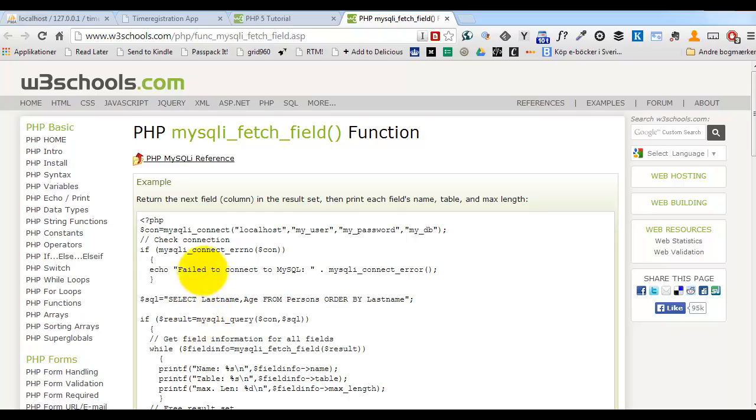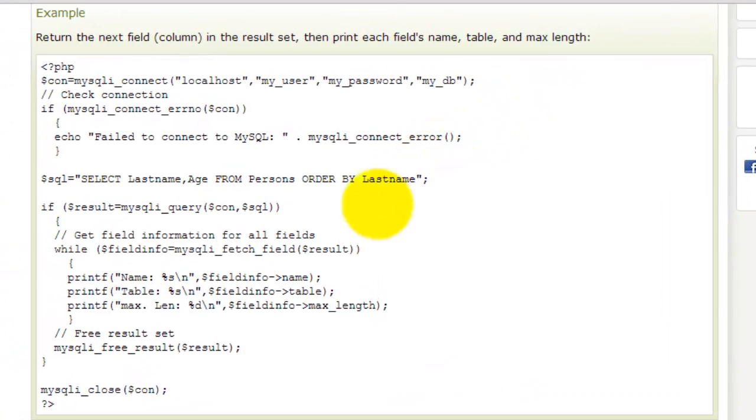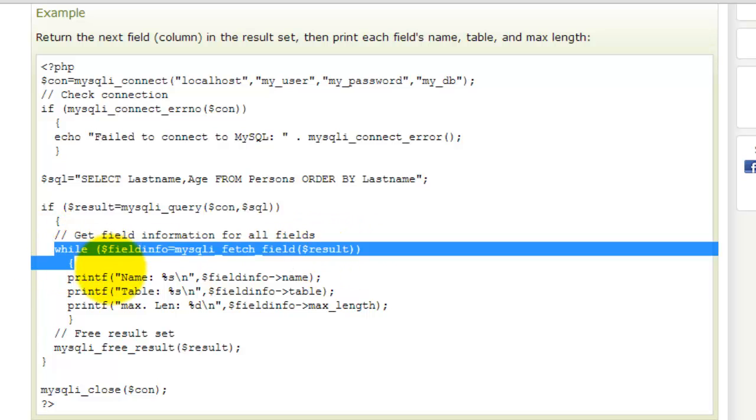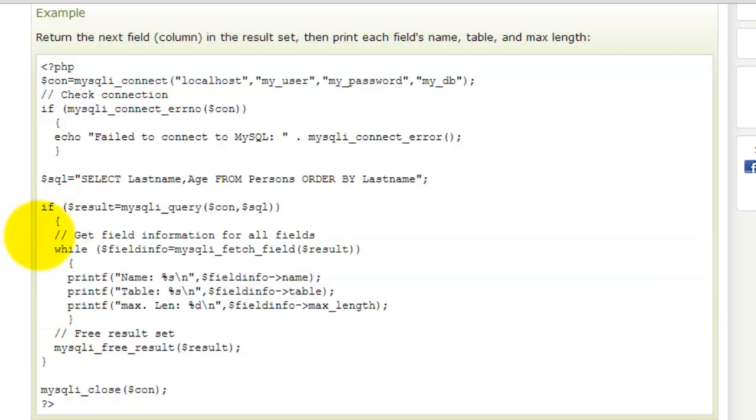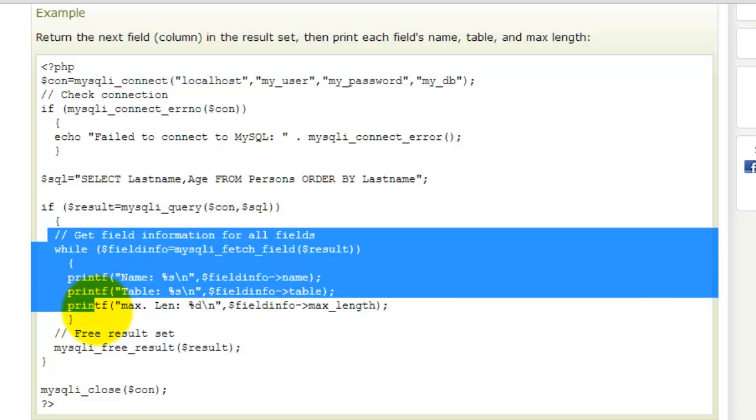and what we want is this bit down here. We fetch field from the results set. Let's just copy paste this in first and then explain. I take the comment with me.